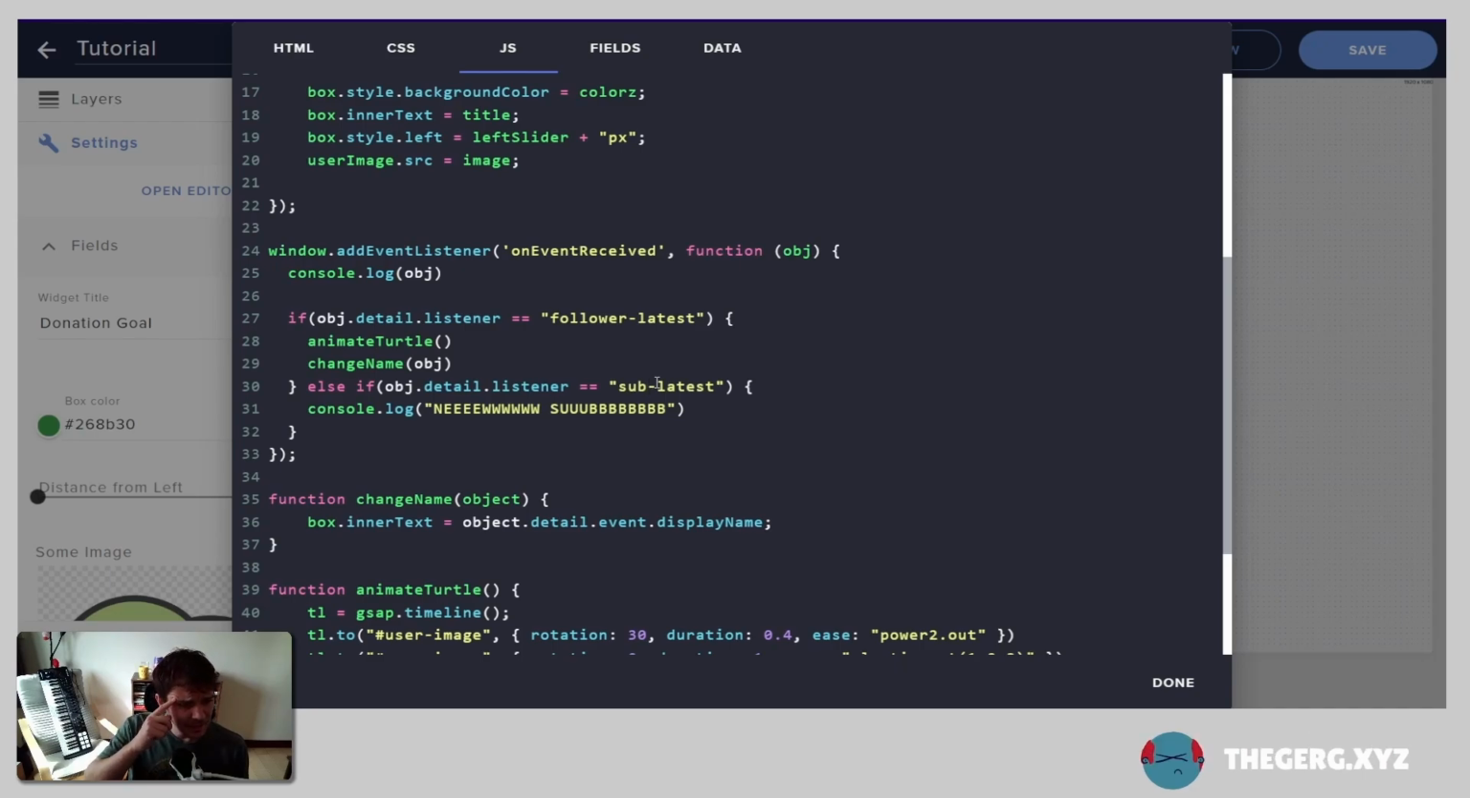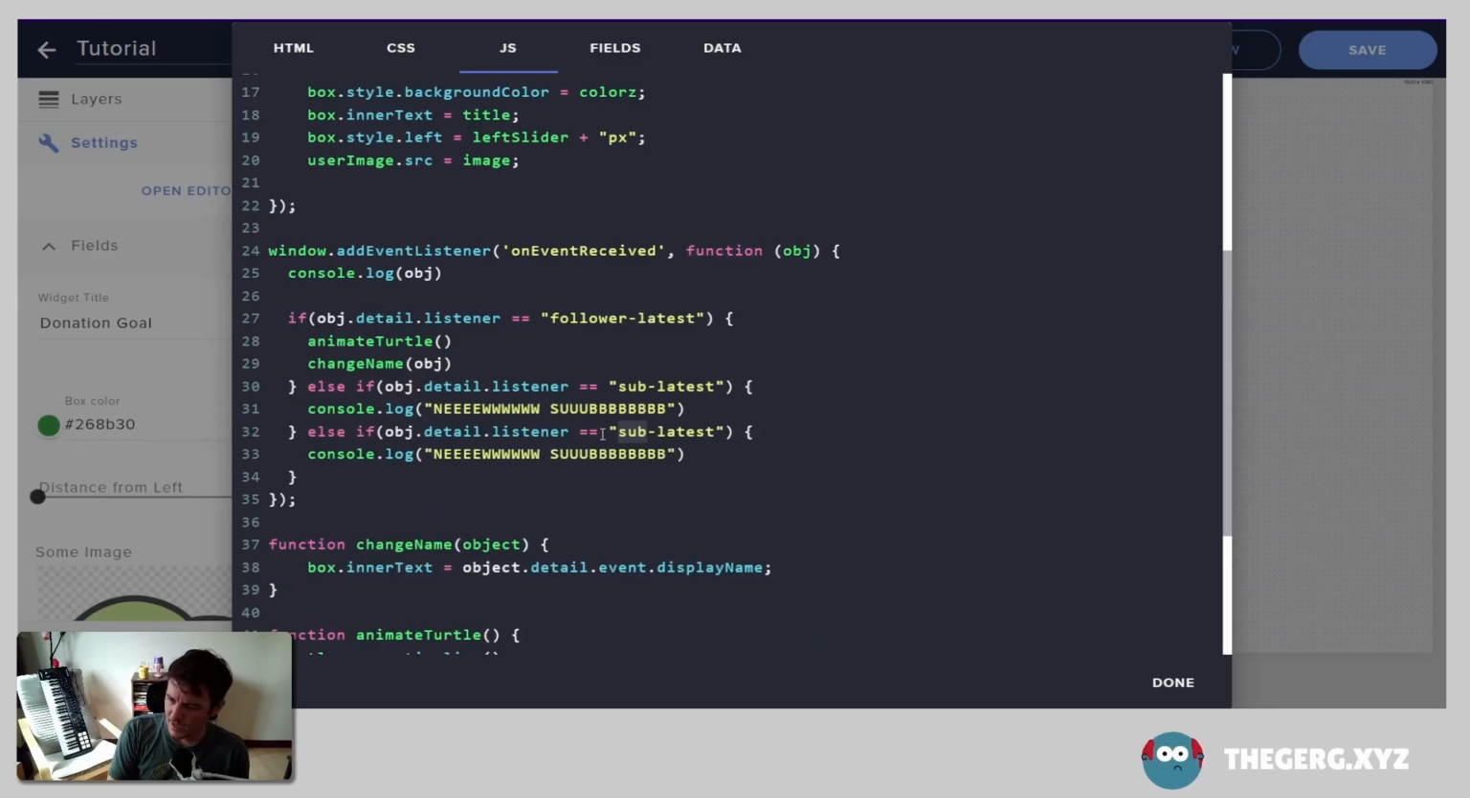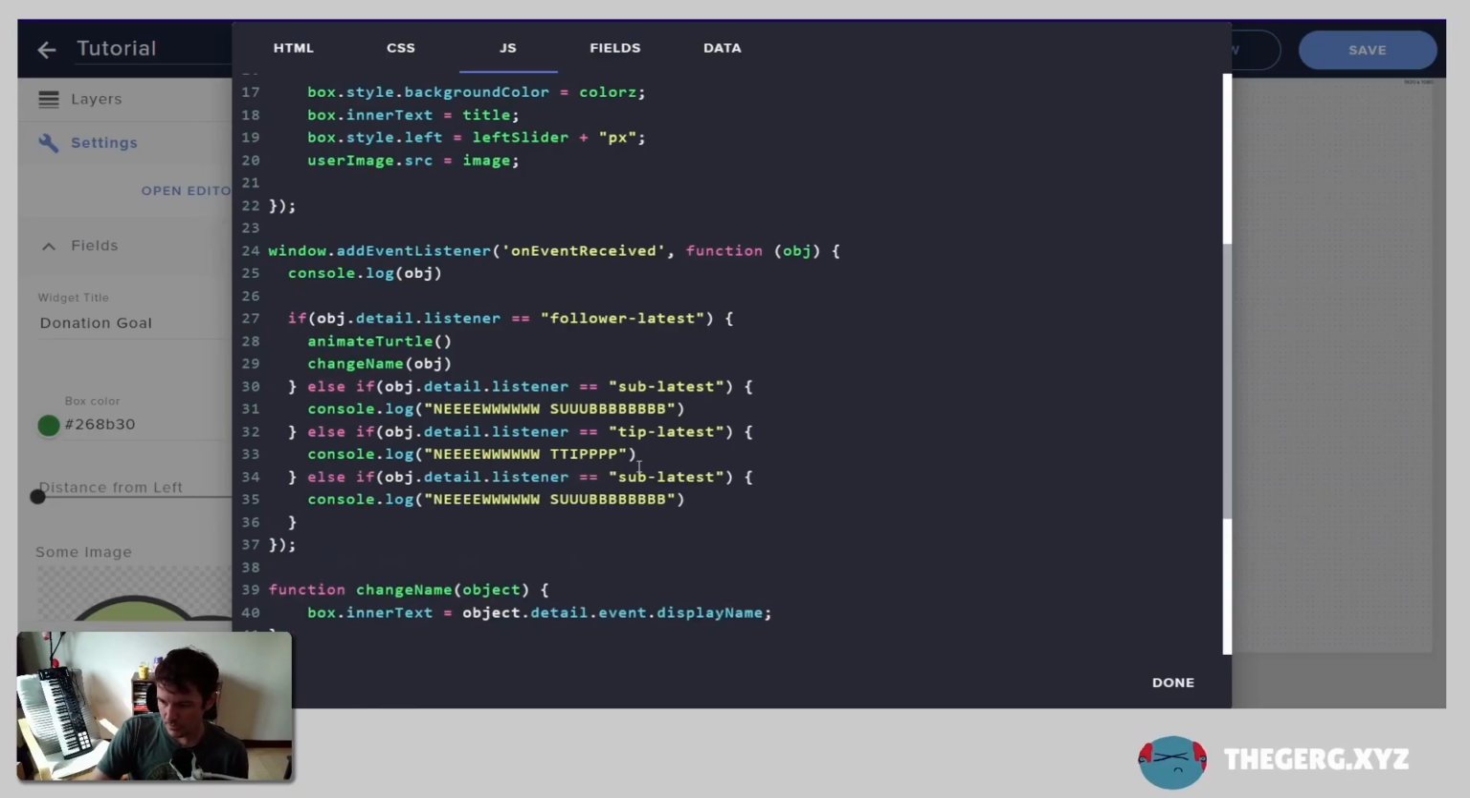I forget all the names of the listeners, so it might be subscriber latest or sub latest, but we're going to take a guess. I think donation is tip latest. Again, we're guessing. If we guess wrong, we can always go check what it is. Follower latest, sub latest, tip latest, cheer latest, new cheer. I think there's raids and hosts.